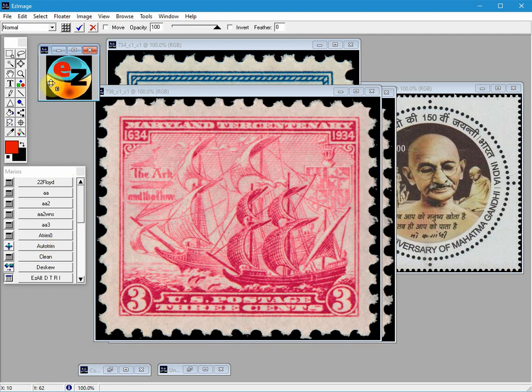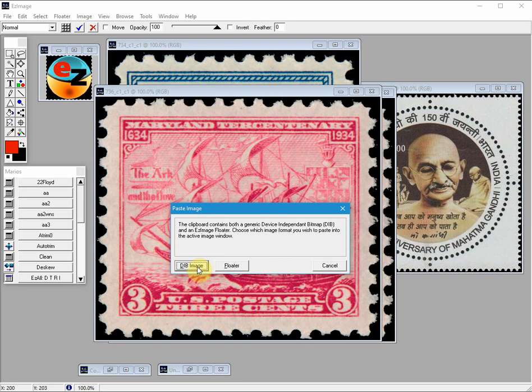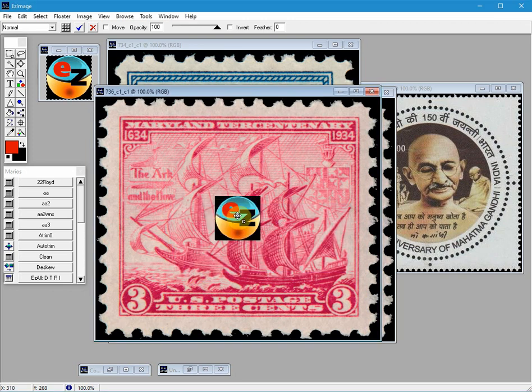So let's select all using Control A and then Control C to copy it to the clipboard, and then we'll use Control V to paste it onto the main image, and then we can set the opacity to our liking. So I've copied it to the clipboard, and then I do a Control V, and there it is. I'll now change the opacity to something lower. I'll move it down here so you can see it.